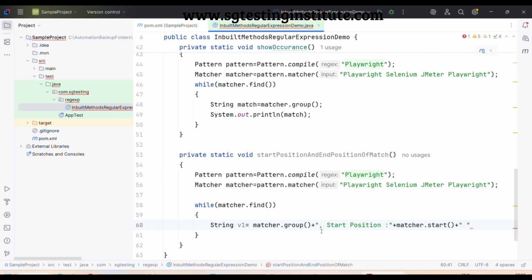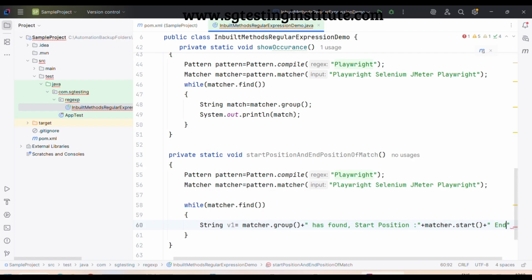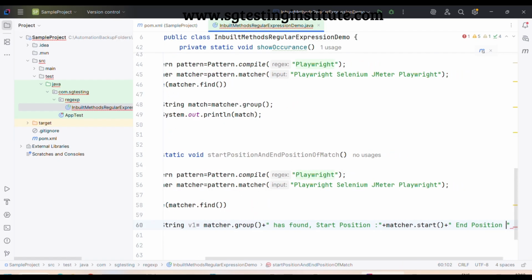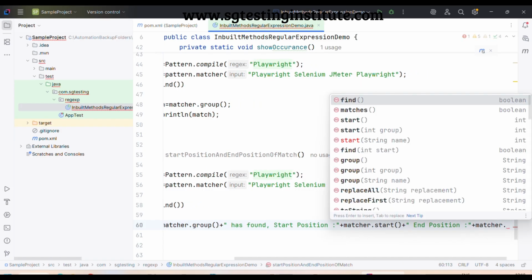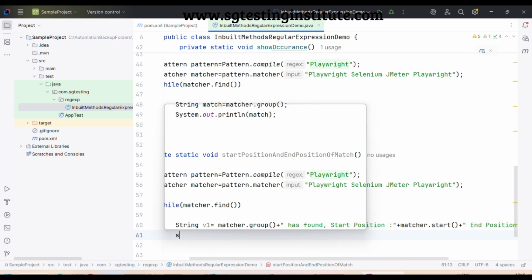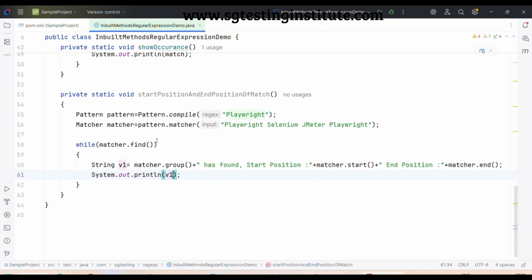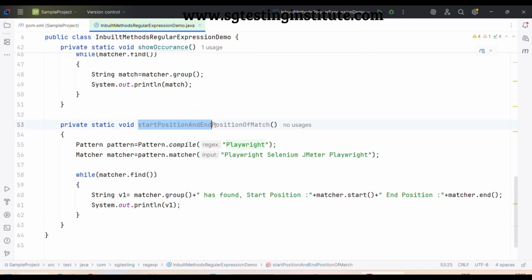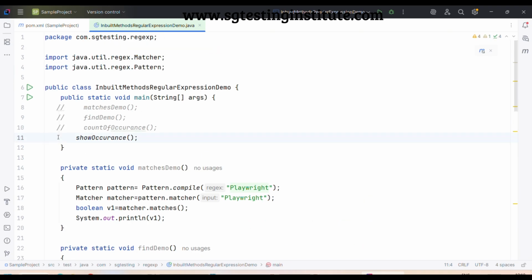So we can say has found start position, this is the start position, and end position, and matcher.end. So now we can print this particular string. Now we can call this particular method, start position and end position of the match. So call this particular method and execute.